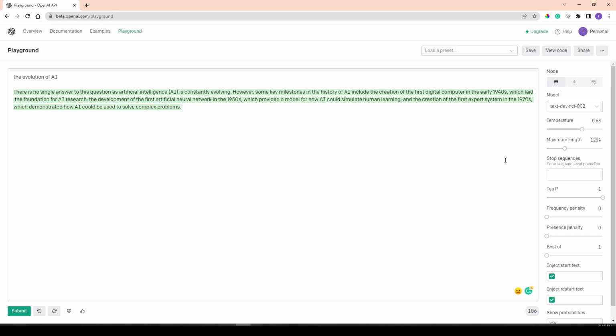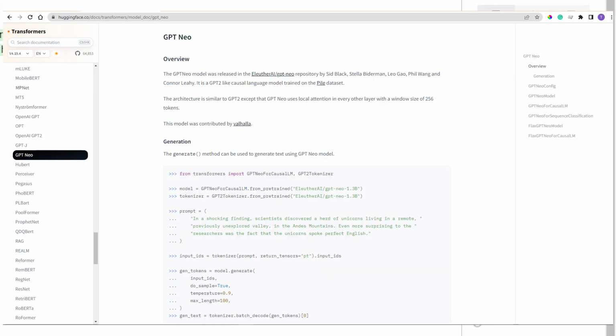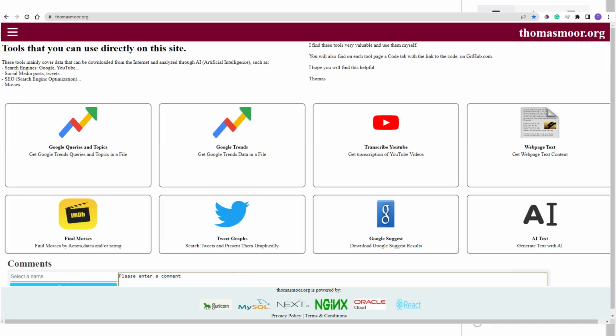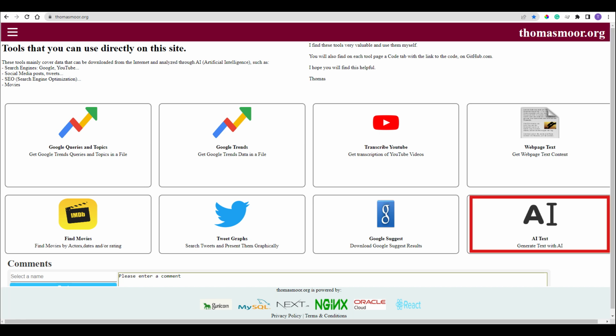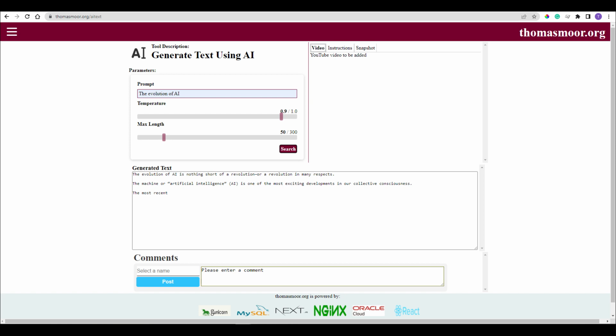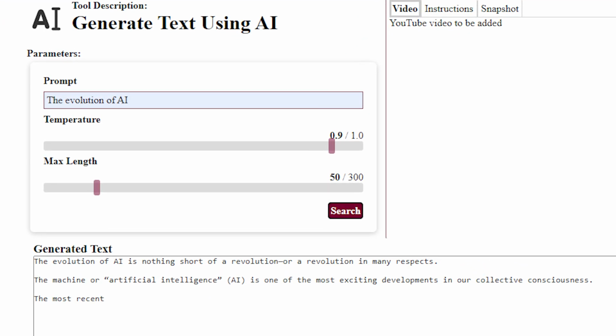So, are there alternatives to GPT-3? I read about GPT-Neo and GPT-J, and I implemented GPT-Neo on my website, thomasmore.org, so that you can test it and compare it with OpenAI GPT-3. Here, like for GPT-3, you can enter the topic that you are interested in. It is called the prompt. Then you can adjust the temperature and the maximum number of tokens. 1,000 tokens correspond roughly to 750 words.